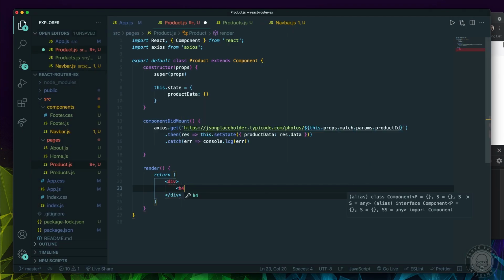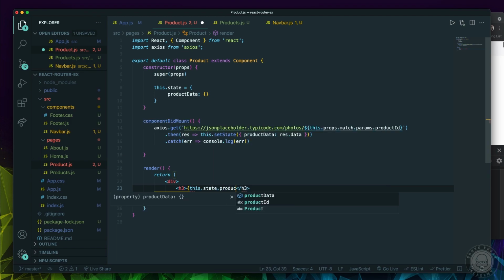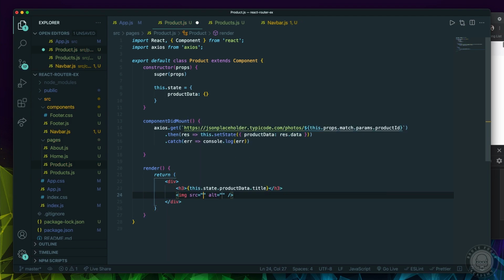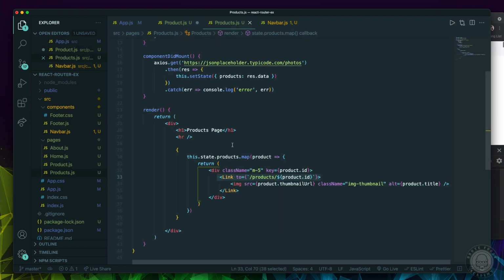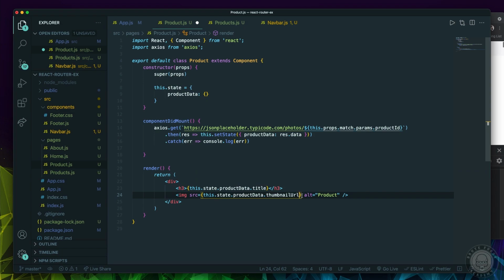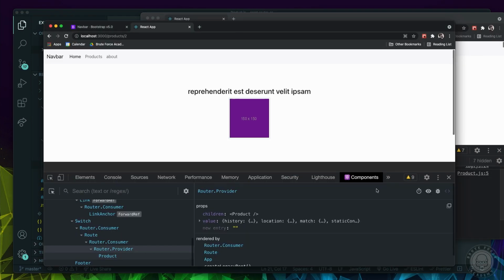So let's say H3 is going to be this.state.productData.title. Okay, and then we can have an image tag again. We'll call this product for the alt, and the source is going to be this.state.productData.thumbnailUrl. Okay, and then we can go ahead and get that nice bootstrap thumbnail class right here from the products page. Okay, so we'll just go ahead and give this image a className. Okay, and we're looking pretty good here.